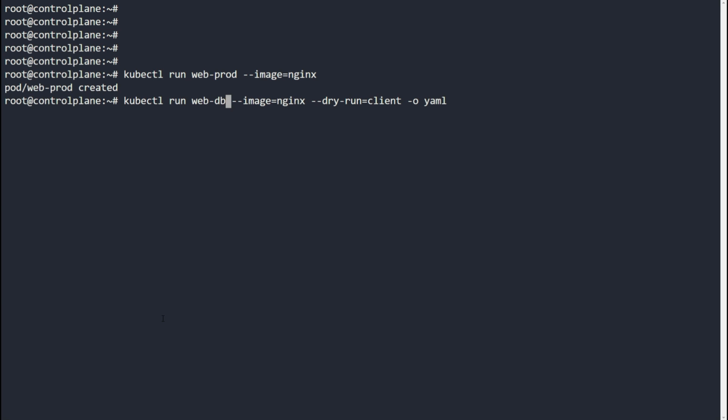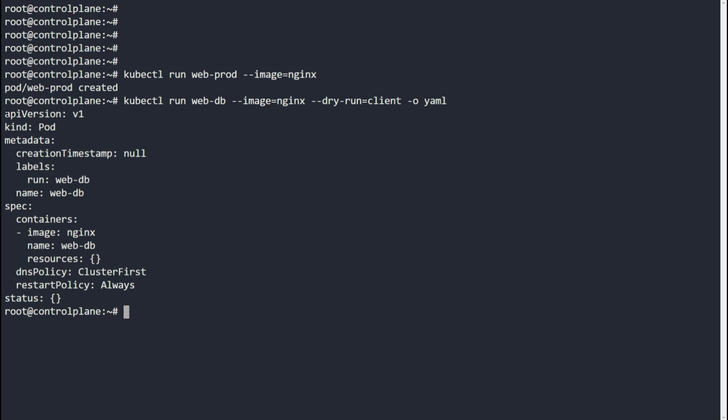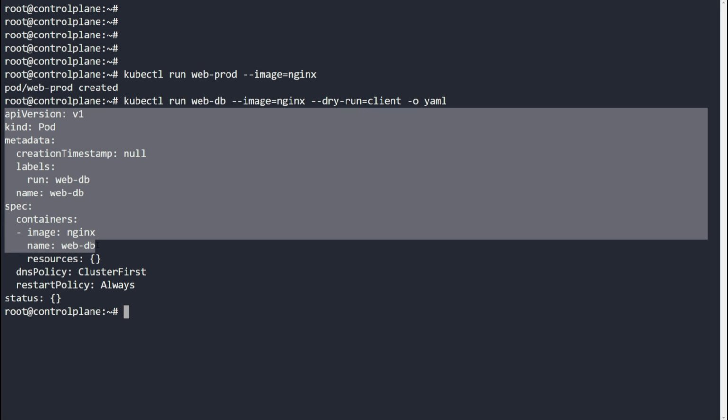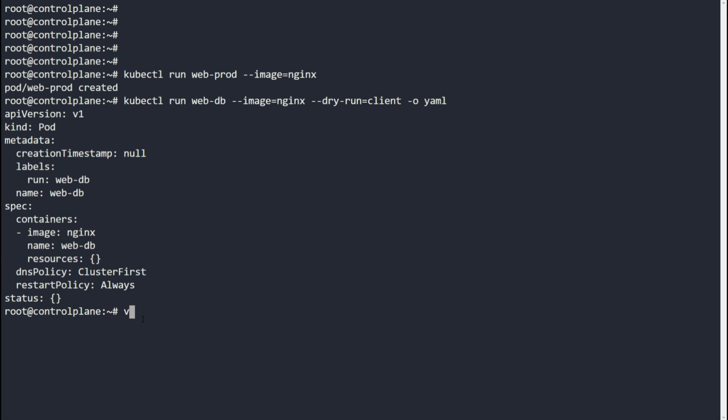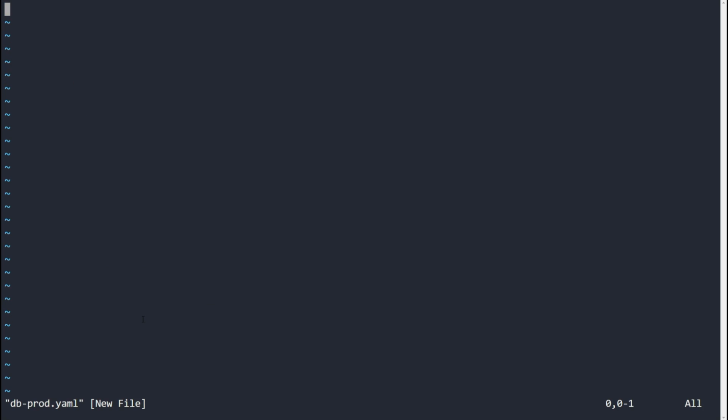And this will give you the definitions file. Just copy it till here, and you have to use the Vim editor or Nano editor. You have to change the name also, that is db prod. Okay, we will do it. And this is the db for prod dot yml. So let's paste it.